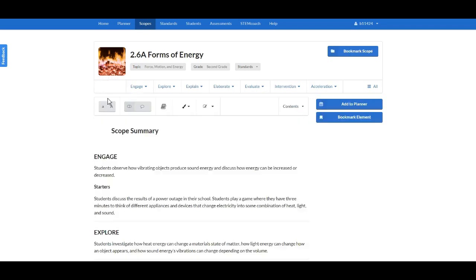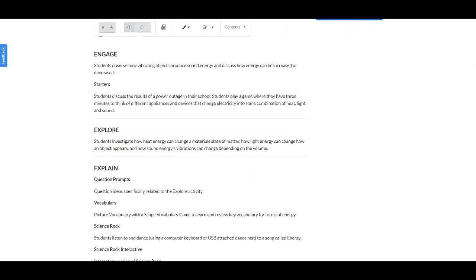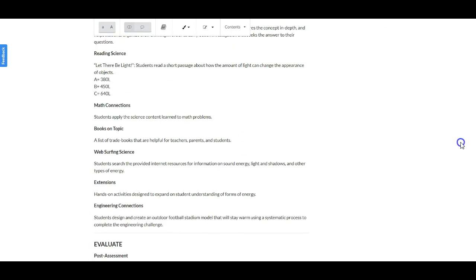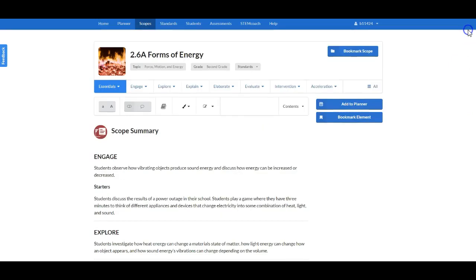So the scope summary is simply an overview of what is inside of this scope. So you would just simply look there and it'll give you a basic overview of what's inside each section as it relates to this particular standard. If you're brand new to STEMscopes and you don't really have a feel for what's inside, that might be helpful.